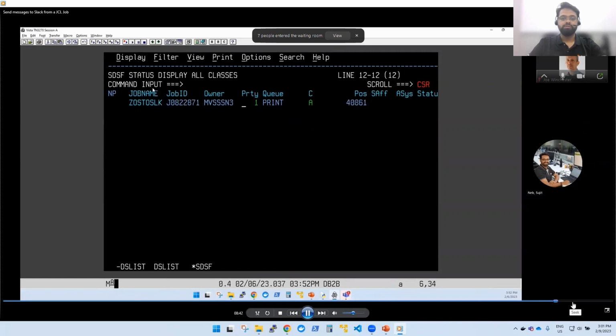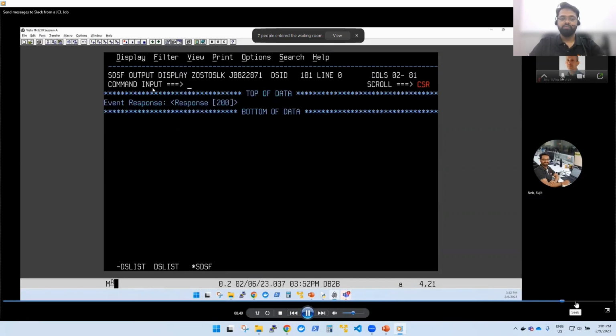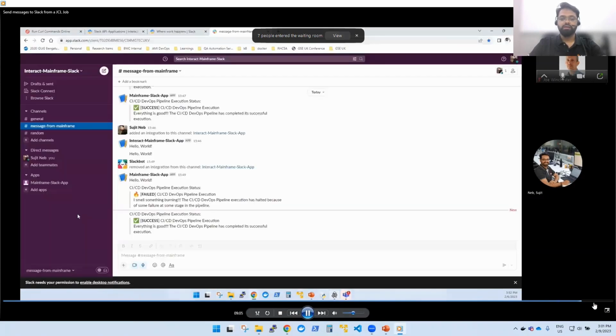So let me show you. It will have just the event response. Yeah, 200 is okay. Yeah, so here you can see the success message was posted and earlier was the failed one. So you have two types of messages posted on this Slack app and web channel. So that's about the demo.